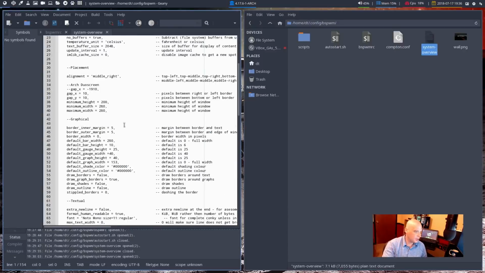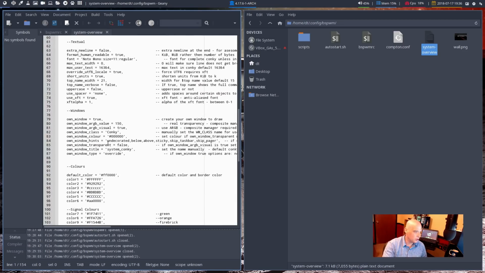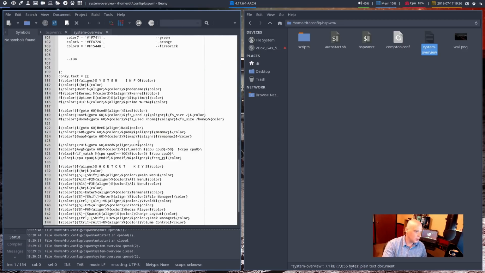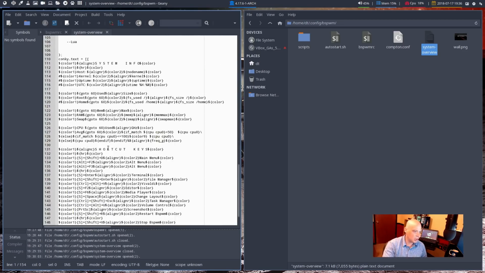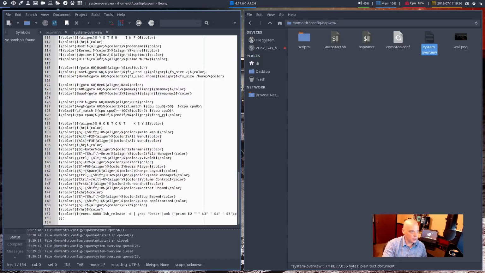Here is how you would edit that conky. This tells you size, position, of course, colors, and down here is some of the system monitoring stuff that conky is showing us.